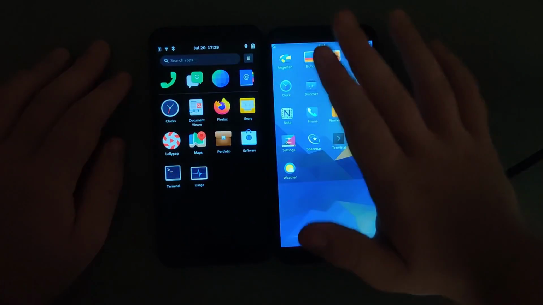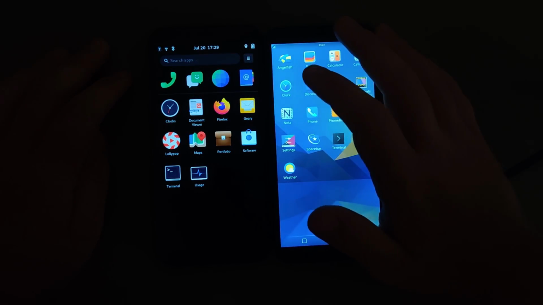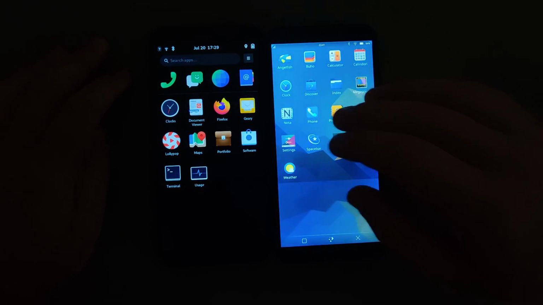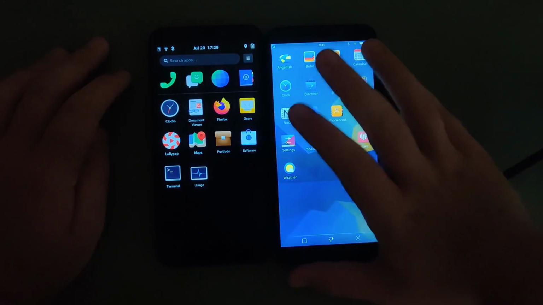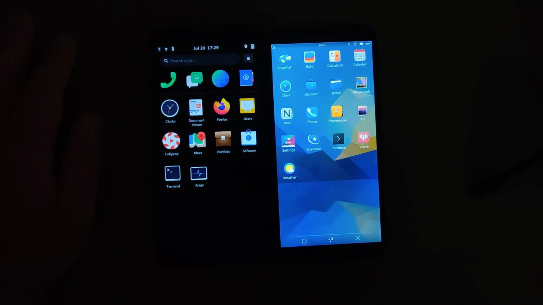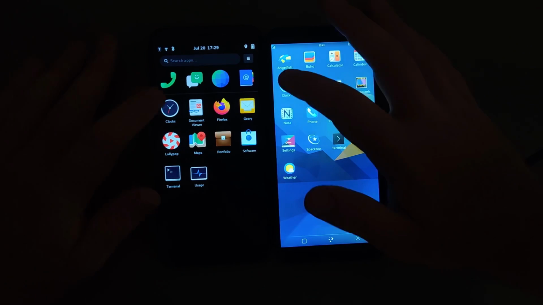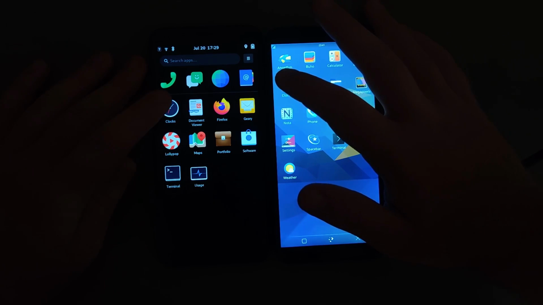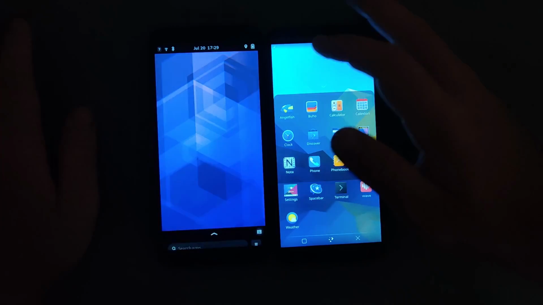Keep in mind these are technically different apps, because these are all KDE apps on the Plasma side and Phosh uses a bunch of GNOME apps. So really right here we're comparing the speed of application stacks more than we are the desktop environments themselves, although I do think the stacks are just as important. So we're going to launch the Clocks app on both of them in 3, 2, 1.